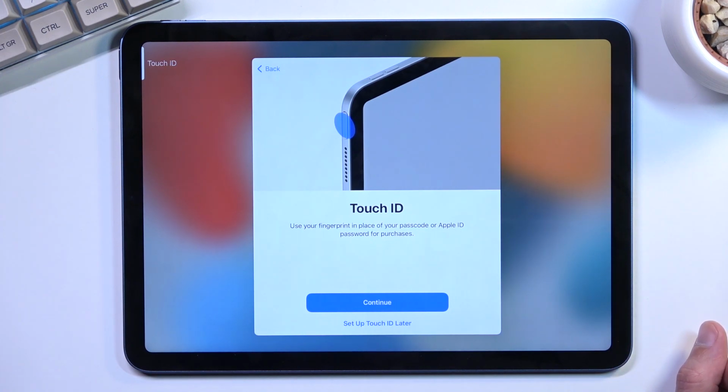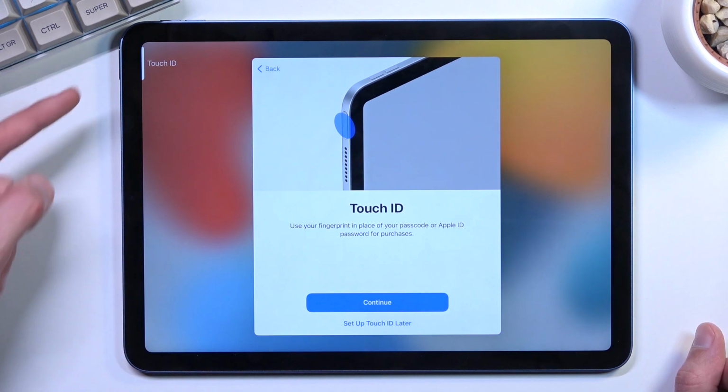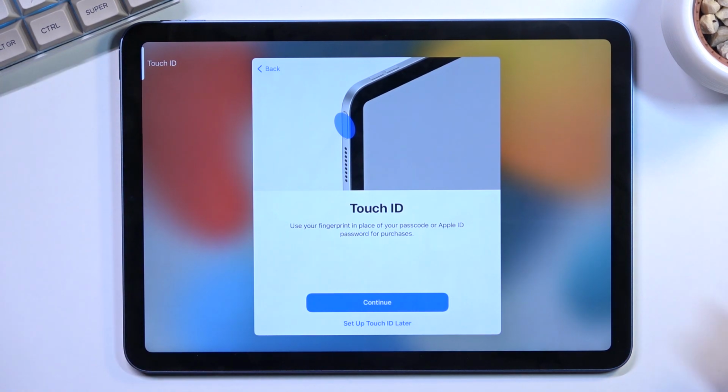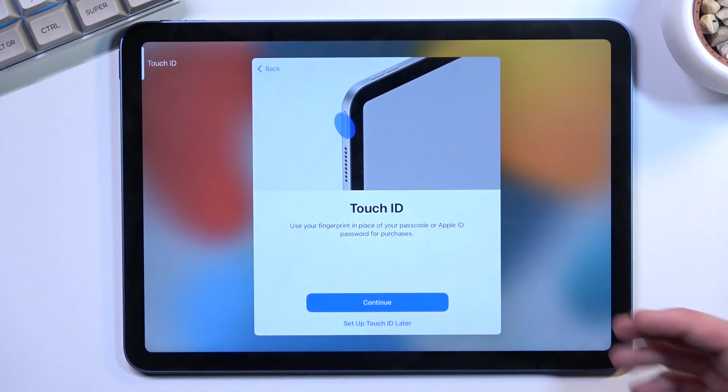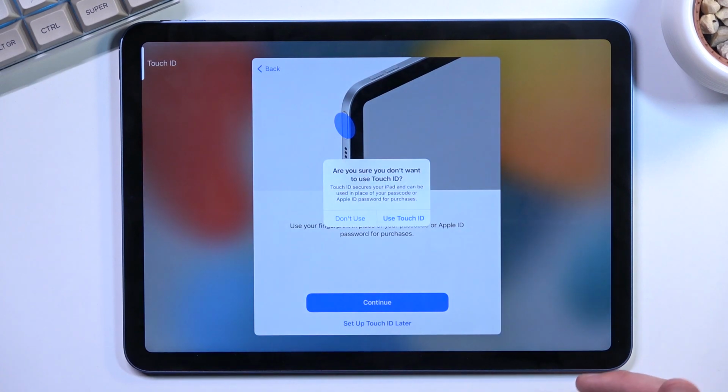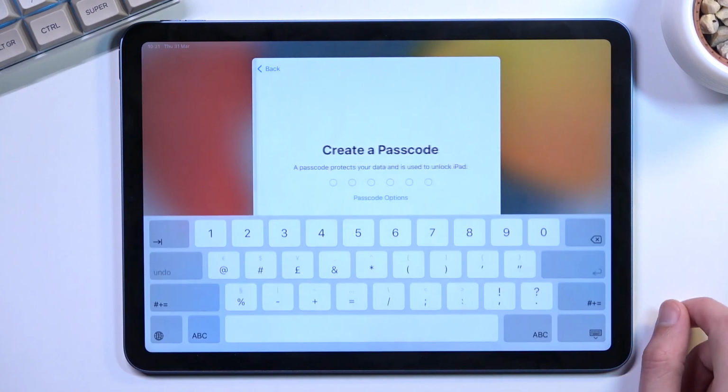This brings us to the next page, which is setting up Touch ID. So this would be on the power key right here. If you want to set it up, go right ahead. Tap on continue. I will skip this, so I'm gonna set up Touch ID later and don't use.